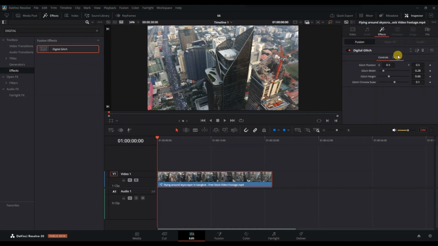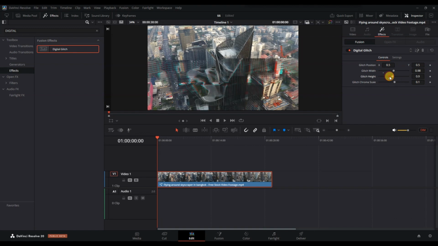After that, head over to the inspector panel to customize the glitch effect. You will find options such as glitch position, width, height, and chroma scale. Adjust these parameters slowly while previewing your clip to create the glitch style that best fits your video.